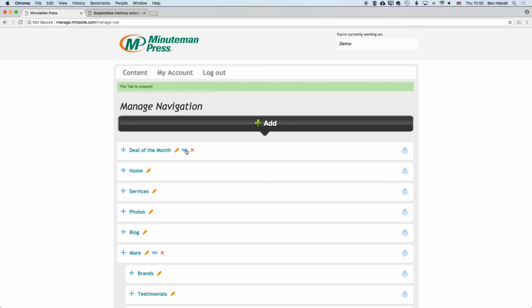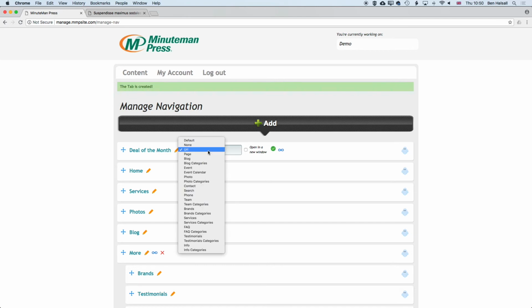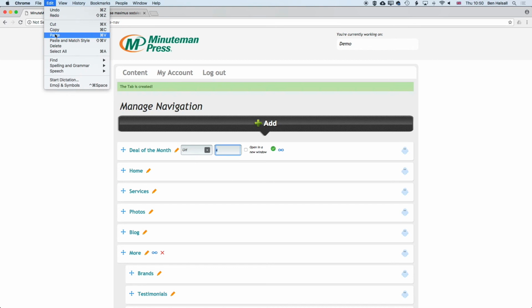So we can click the link. We've got the option for URL there, but we've also got the option for pages on our website, to link to the blog, and any other modules that you've installed on your site. So we're going to stick with URL, and here we will go to edit and paste, or Control V or Command and V to paste in.